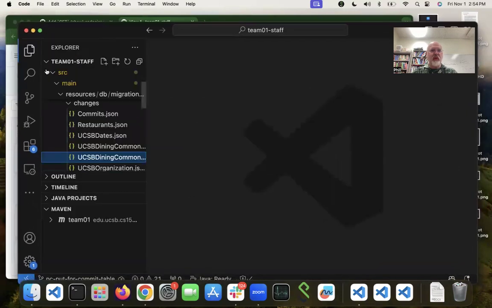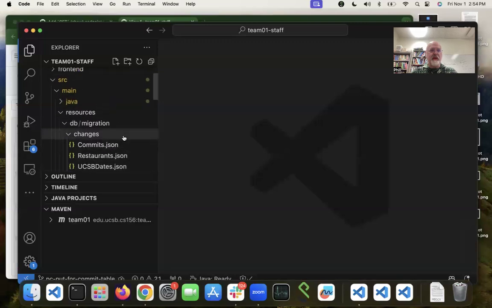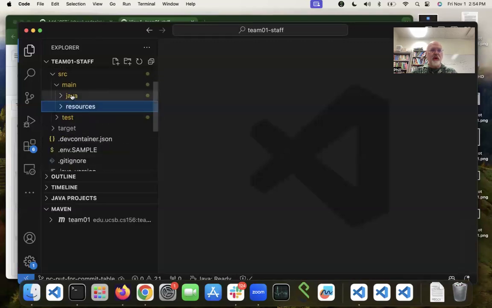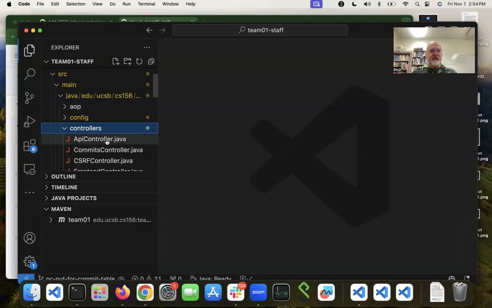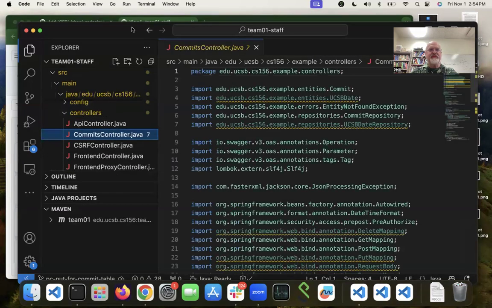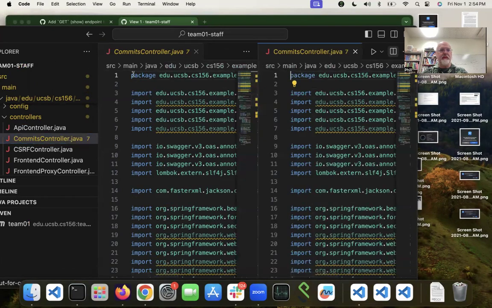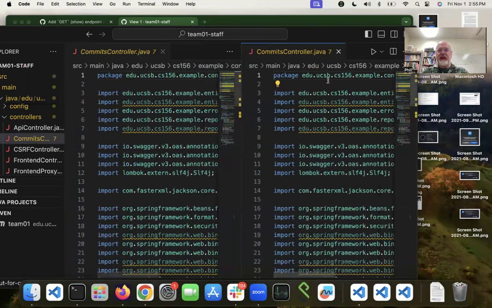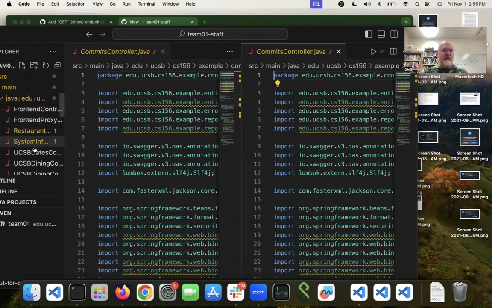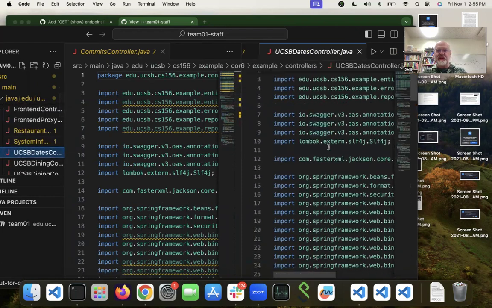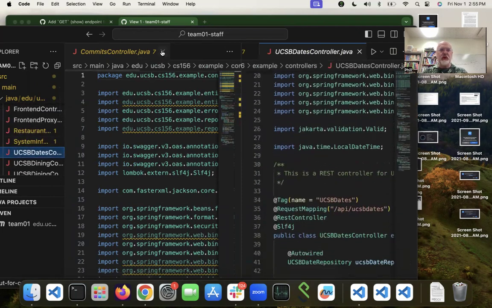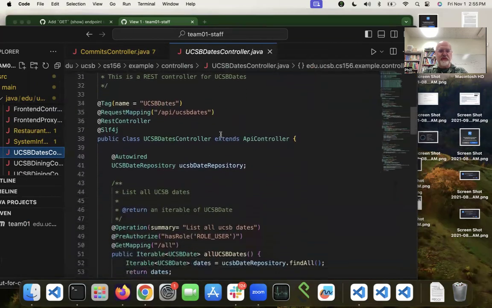the files there. And what we're going to want to do is go into the controller for the commits controller. So there it is. And we are going to want to get the code for the put method, the HTTP method for put. And we've been borrowing code, basing all of this on the UCSB dates controller, which is here. So let's just have this open for now.